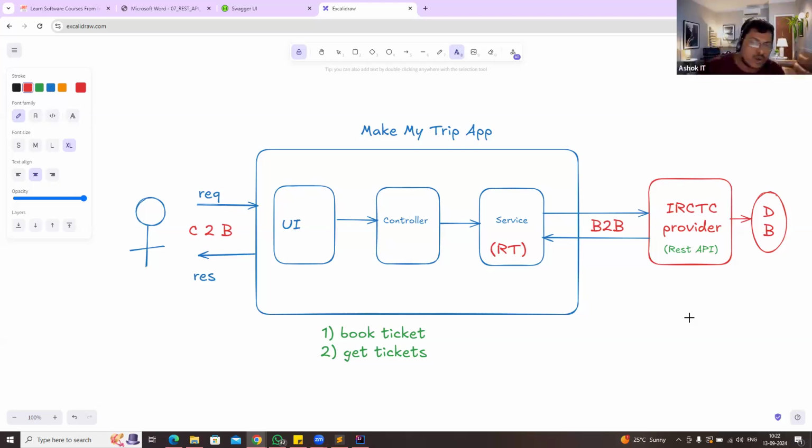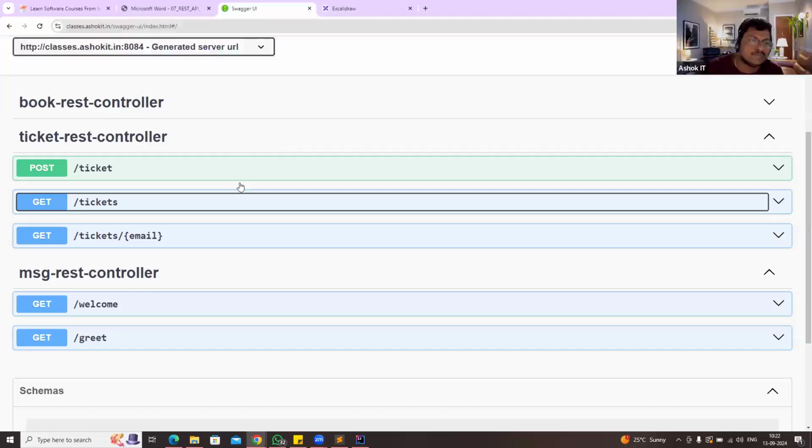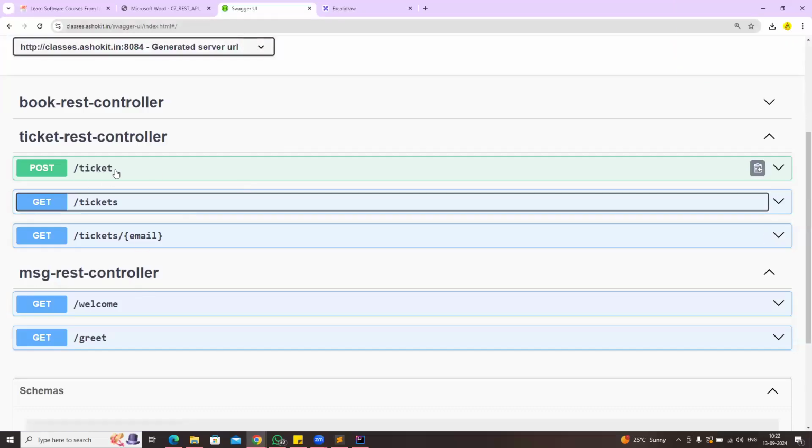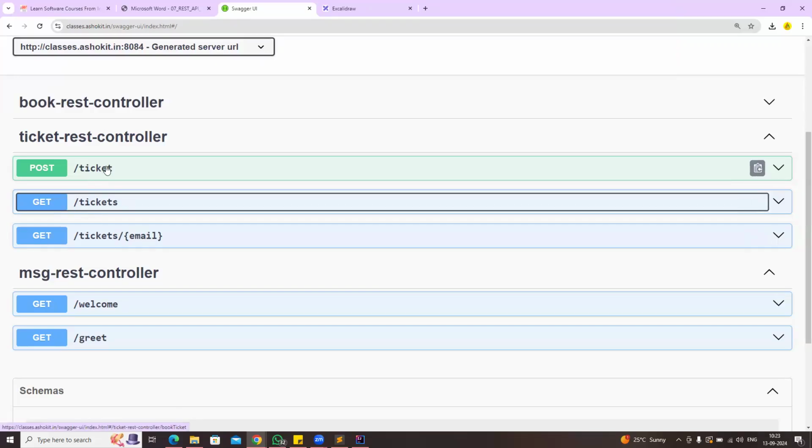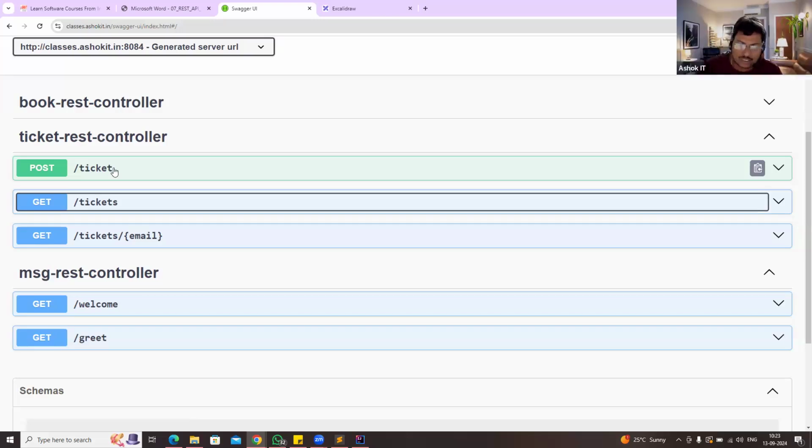So what methods are available in the provider? Three methods, sir. Post ticket is available, get tickets is available, get tickets with email ID is available. Now I want to send a post request.